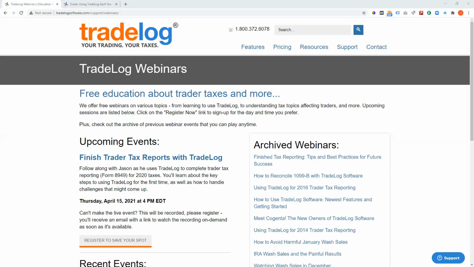So one question is about if you purchase TradeLog to complete 2020. If you purchase TradeLog now and complete 2020, you'll still be able to use the software to import all your trade history for the next year. And then when you renew next year around the same time, you'll be ready to file taxes for your 2021, and you'll have your trade history.